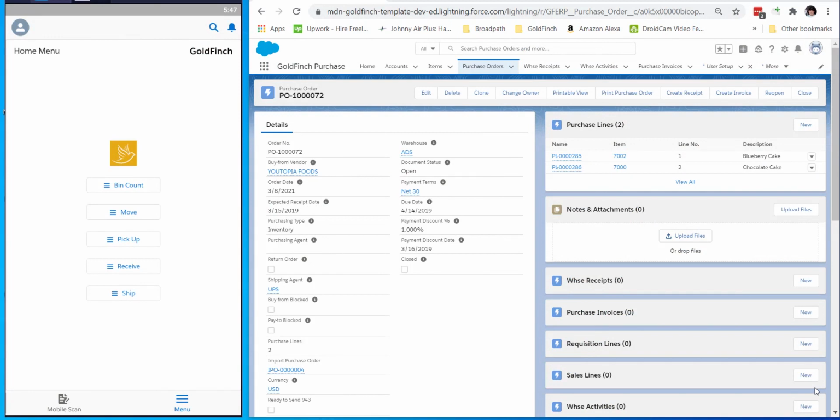Today I would like to show you how the scan receive function works in GoldFinch. Scan receive can be used by the warehouse staff to scan and receive inventory for a purchase order. On the mobile menu, select the Receive menu item.